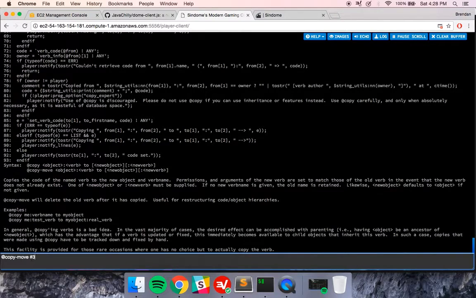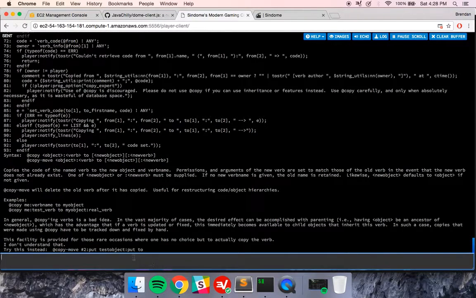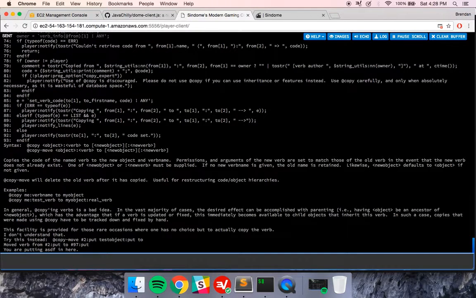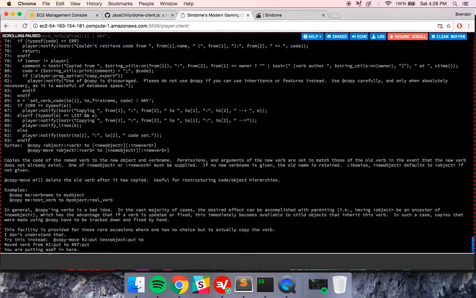@copy move number 2 put to test object put. I don't understand that. Number 2 put to test object put. So I move that verb. Now if I go back up and I do put ASDF in test object, you're putting ASDF in here.